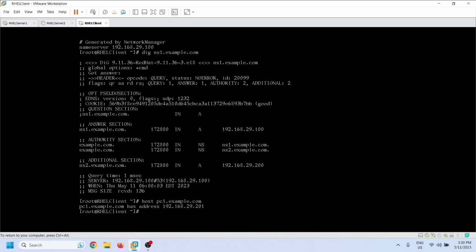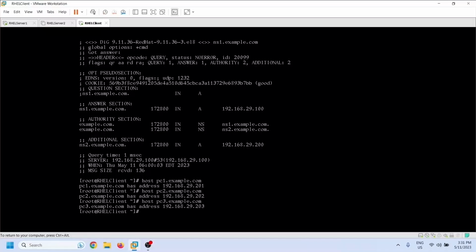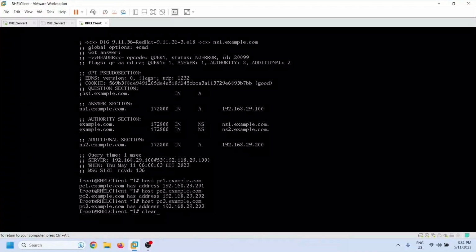We can also use the host command to verify the name server. Send some DNS queries. As we can see in the output, the name server is translating queries correctly. It verifies the name server configuration. Now let's switch back to the server.